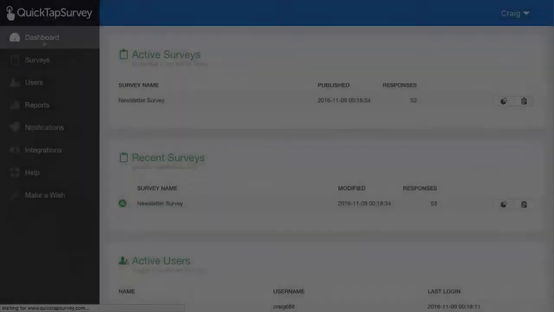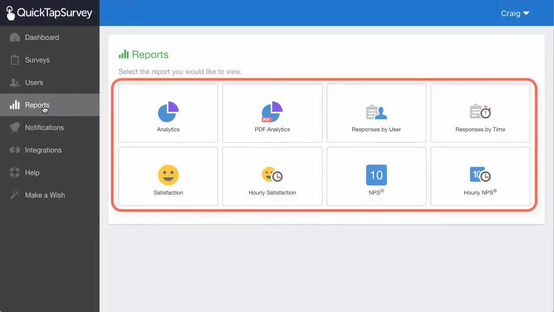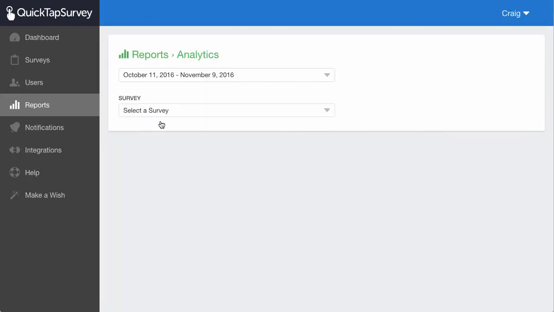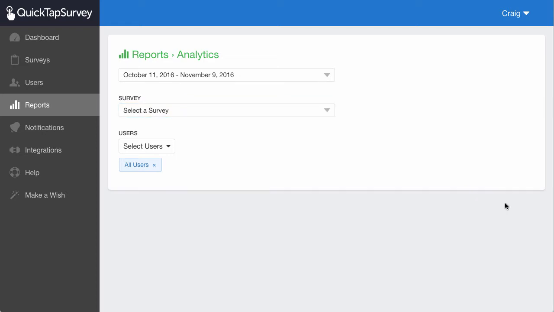To see the results of our survey, we go back to the QuickTap Survey website and choose Reports. There are again a number of options available, and a little poking around will quickly tell us which ones are useful depending on the type of questions we asked in our survey. For our simple survey, we can choose the Analytics option and choose which date span and which survey, and then we can generate the report to see our results.